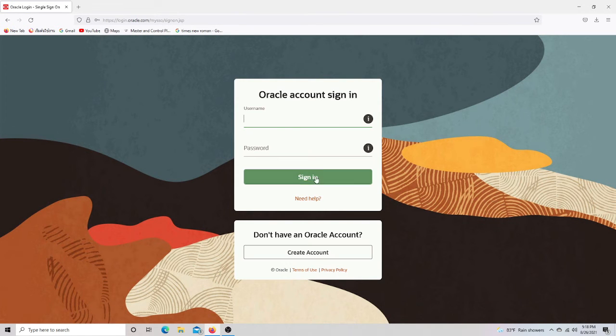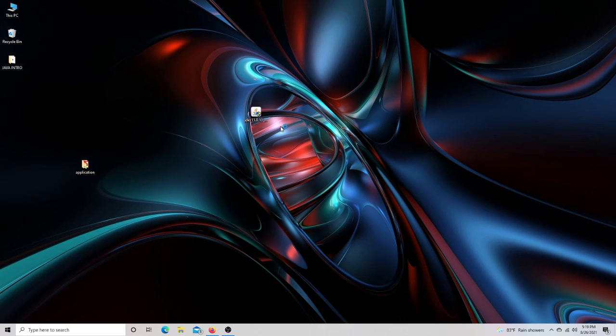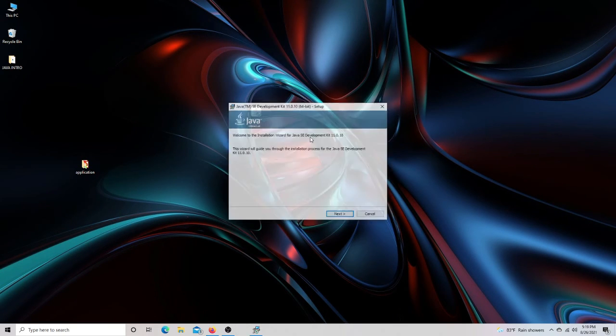So in this part over here, you can create an account with Oracle. If you have an existing account, you can add your username and password, then click on sign in, and then it will start downloading automatically. And as you can see, I have my username and password. I'm just gonna click on sign in, and the download will start automatically. And double click on it for installation.